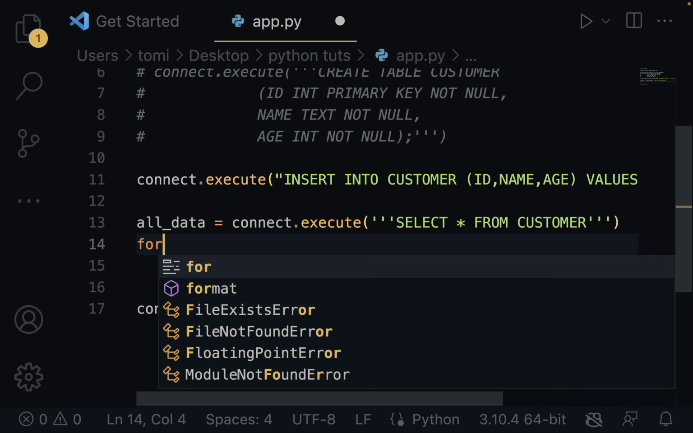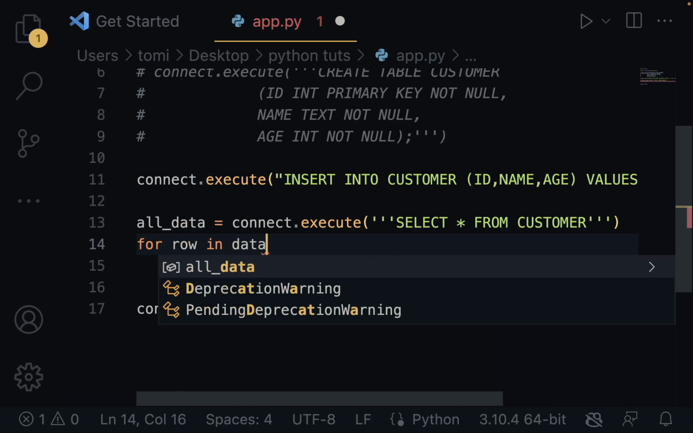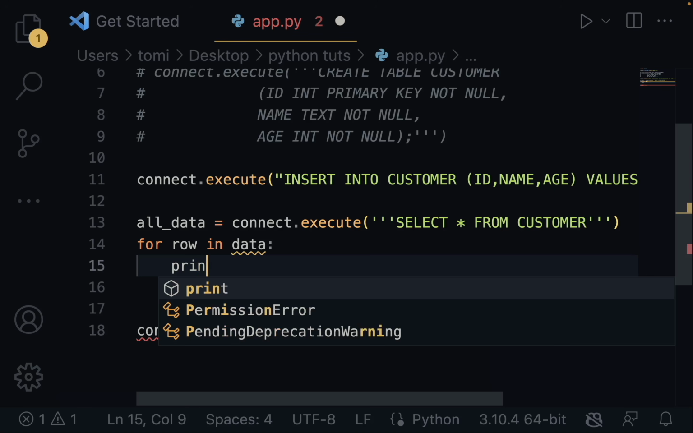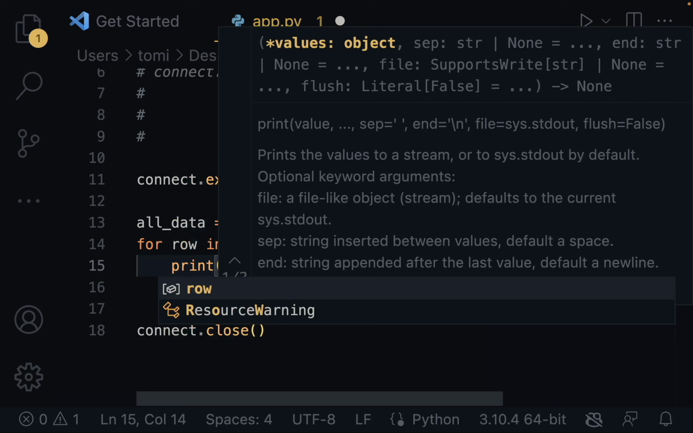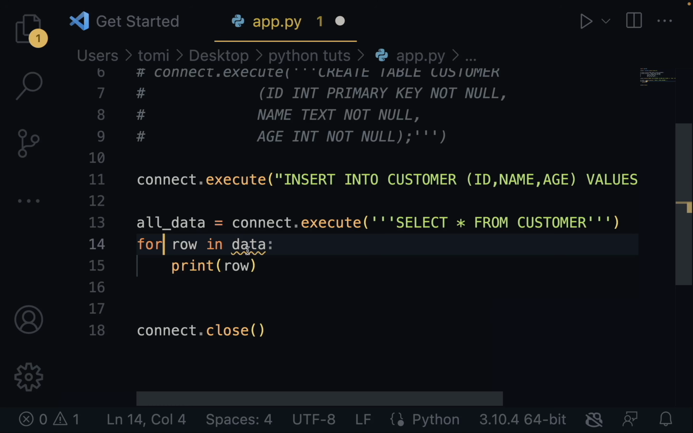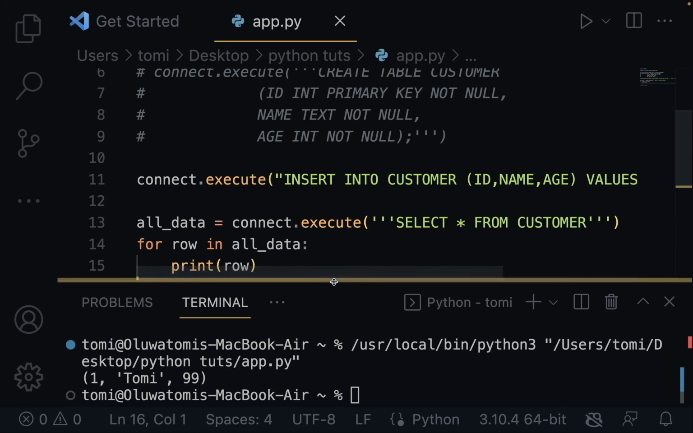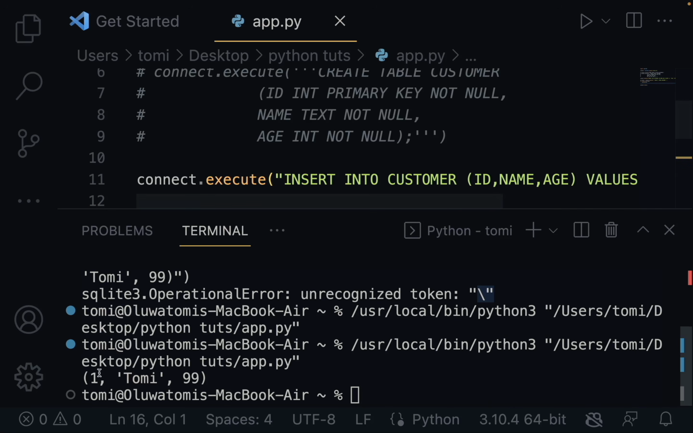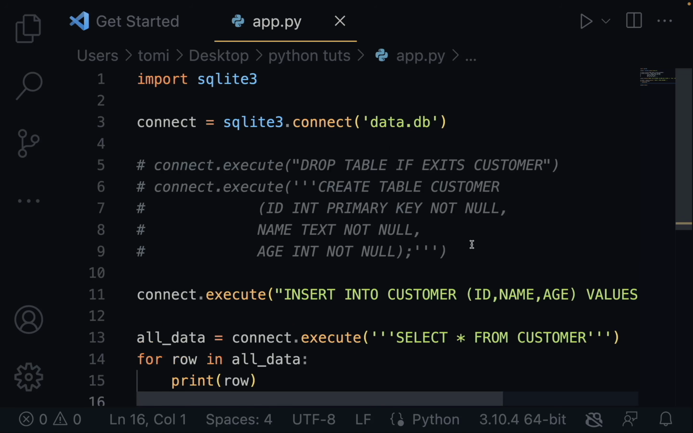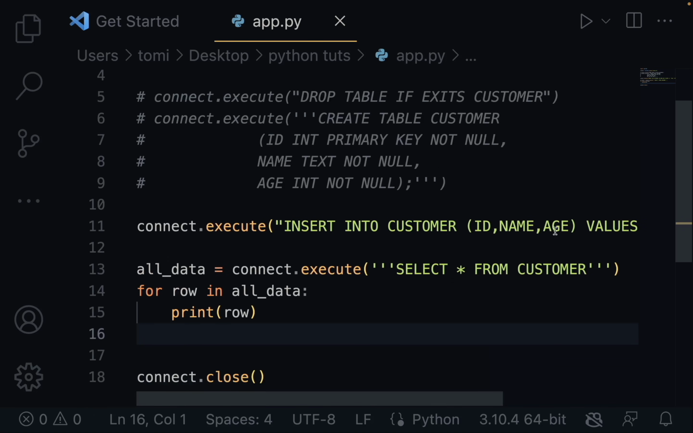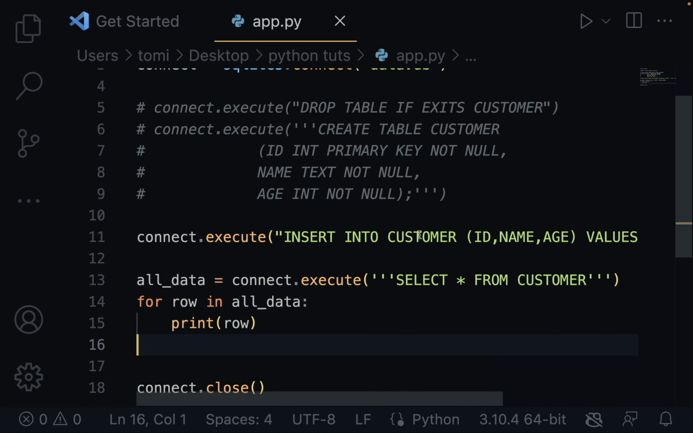So what I can just do is say for row in data, so for every single row, I just want to print the row. So once I print the row, this is all data, and I save it. Now let's see what it prints us. So as you can see, if I scroll up right here, it gives us 1, Tomi, and 99. So as you can see, we successfully know that these values were inserted into this customer database.